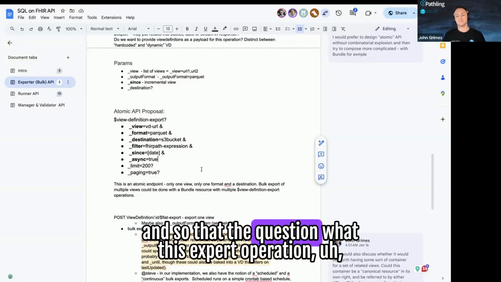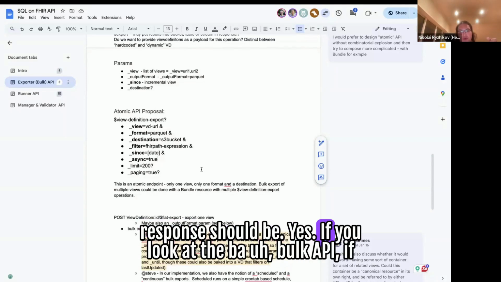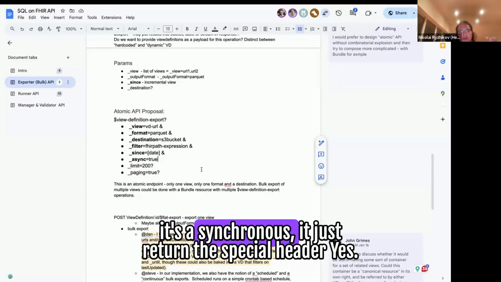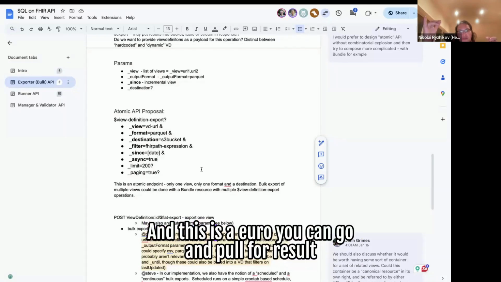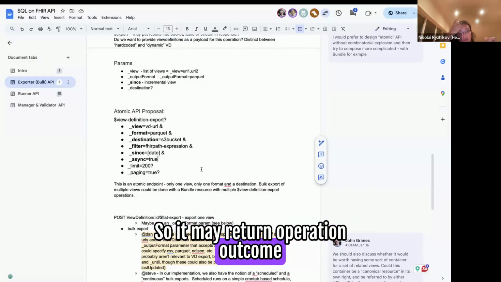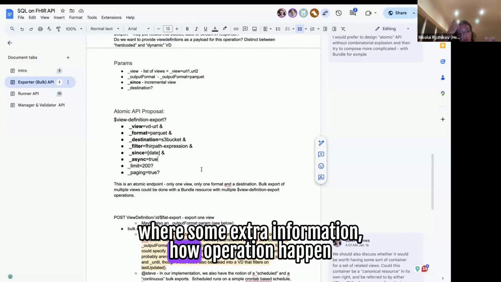And so that raises the question of what this export operation response should be. Yes, if you look at the bulk API, if it's asynchronous, it just returns the special header, Location. And this is a URL you can go and poll for the result. So it may return an operation outcome with some extra information about how the operation happened.